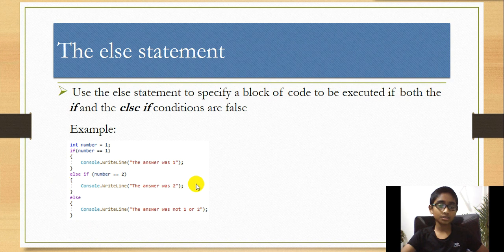So note that if your condition is only of one line, then you don't need the curly bracket. So in these examples of if, else if and else statements, I don't really require these curly brackets. I can just remove them and the result is going to be all the same.